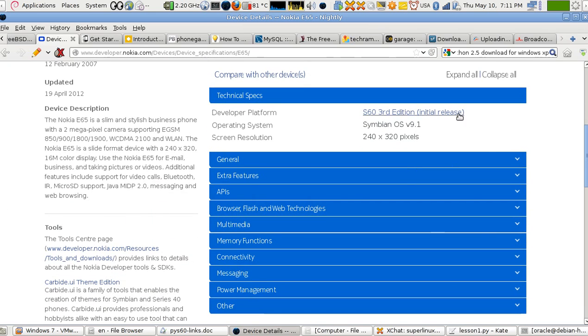So here is your OS developer platform. I have S60 3rd edition, which means version 3, and it's the initial release. It's not a feature pack or something else.